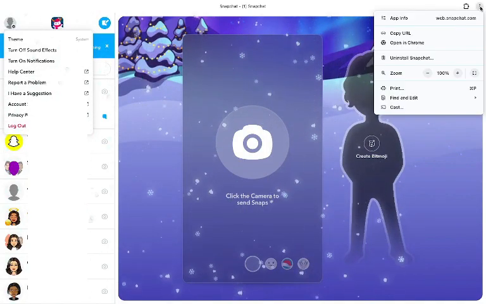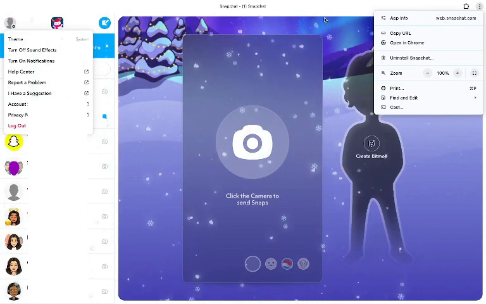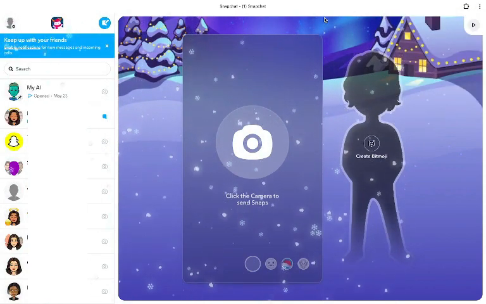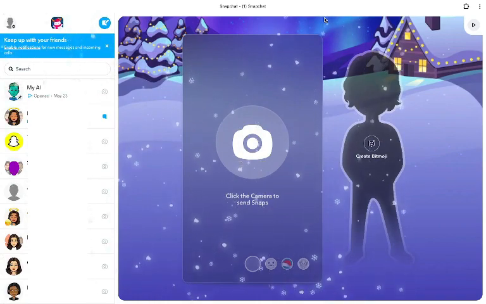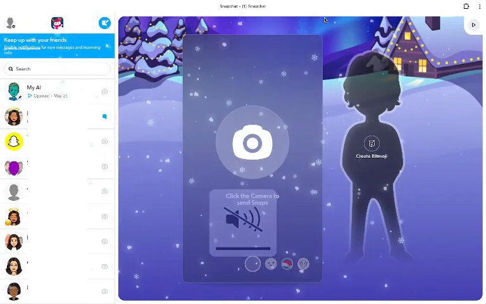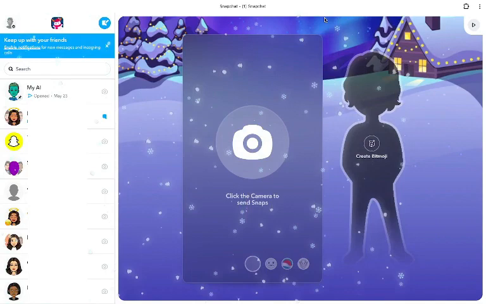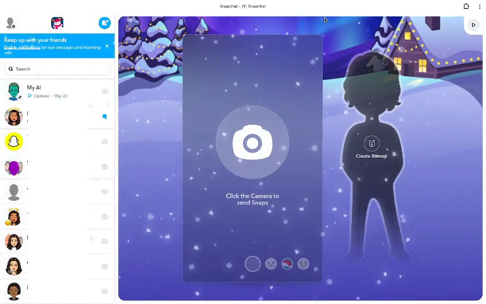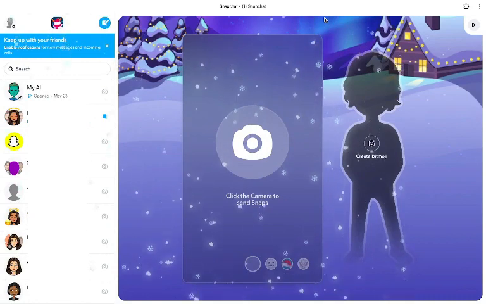Now, one thing that you will notice here is you cannot find an add friend option on your desktop. The only way to add someone on Snapchat is to add them on your phone, via mobile. Don't worry, I'm going to teach you how.